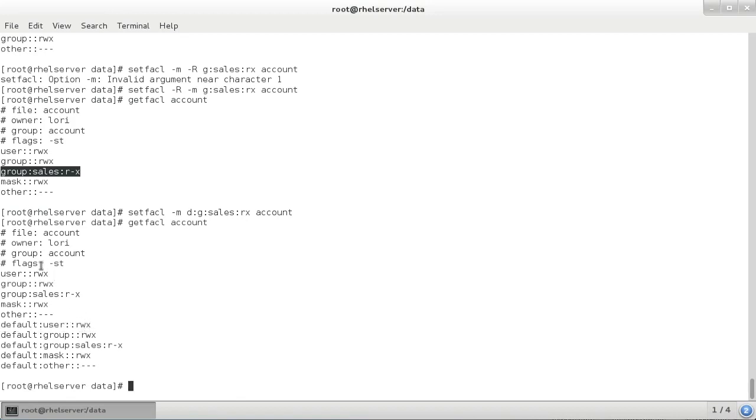So what has happened is it will take the permissions of the user and grant those permissions as default permissions to any new file. So the user will be the owner of any files created beneath. Then we have the group, which is the account, and by default they'll get read, write and execute. Then we have group sales, which will get read and execute. Then we have others, which by default will get nothing.